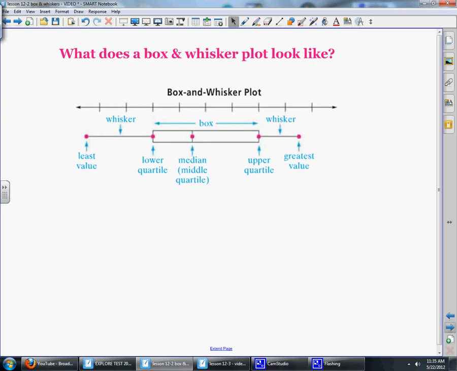This here is what a box and whisker plot looks like. We have the least value, and then we have the lower quartile, which makes up the lower part of the box, the median, which is the line somewhere inside the box, the upper quartile, which makes the end of the box, and then we have the greatest value. The box is connected to the greatest and least value with a whisker.